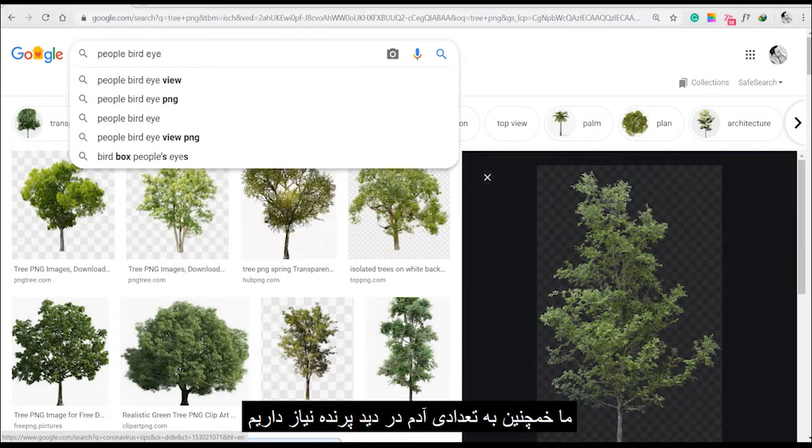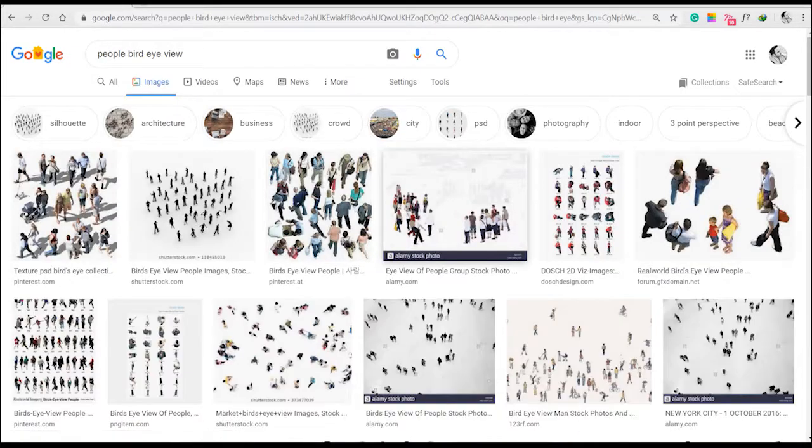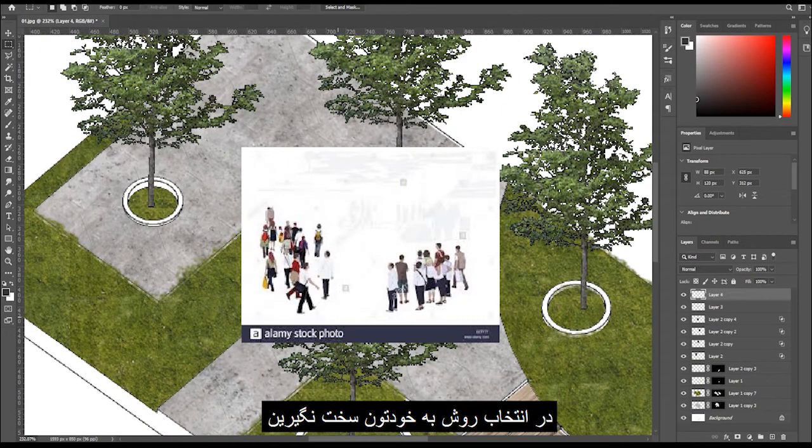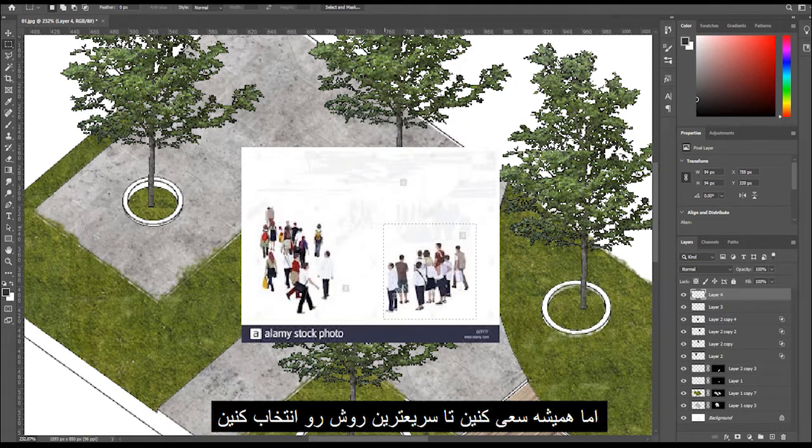We also need a couple of people in bird's eye view. Feel free to use any method that you like, but try to find a fast one.